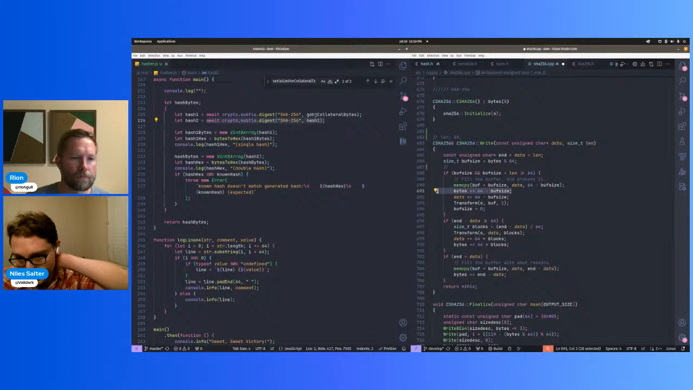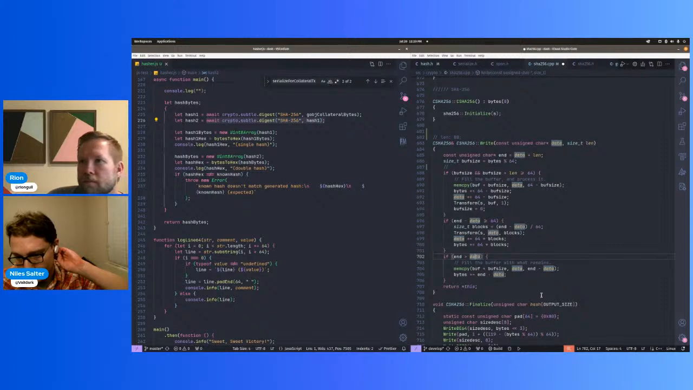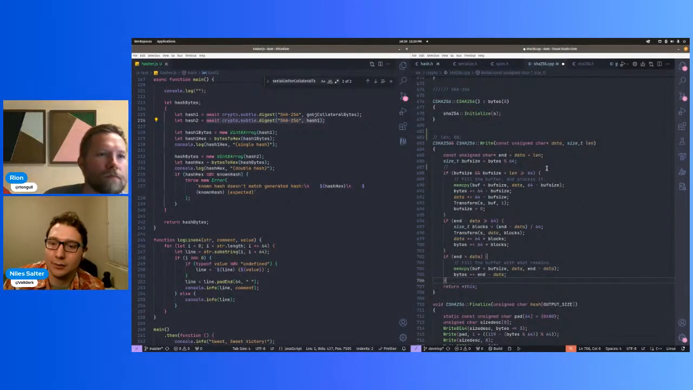So why are we doing that? Yeah, because down here, it's based off blocks. So I think a block is just like a 64 byte chunk. Yeah, n minus data over 64. Exactly. And then we have if n is greater than data. Does that even make sense?